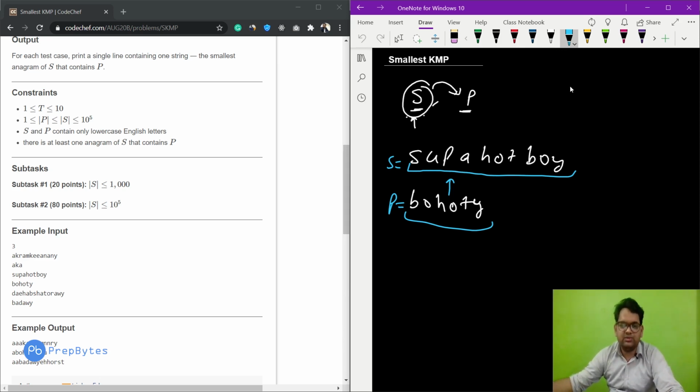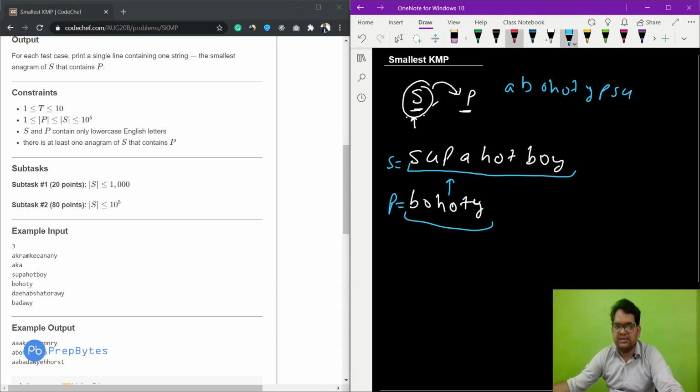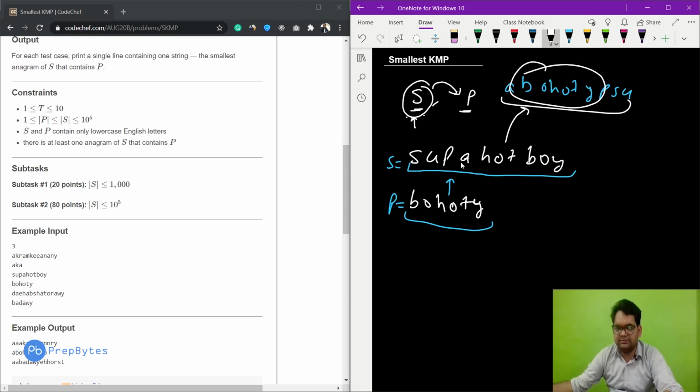So in this case, we get the string ABOHOTYPSU. This is an anagram of S. We are changing the positions of characters in S, and we are getting this. And you can see here P is a substring of this S, and this is lexicographically smallest.